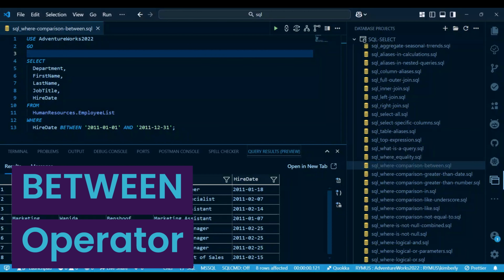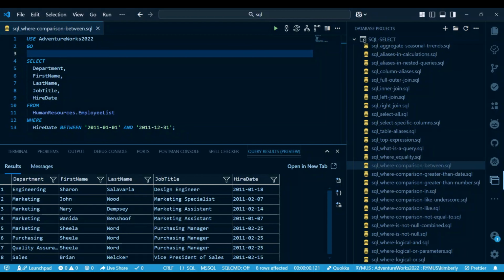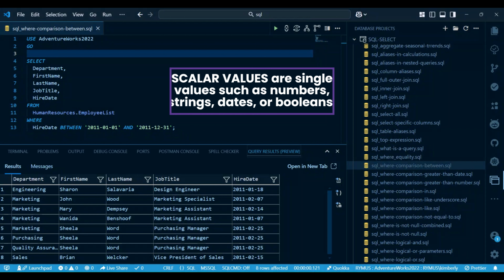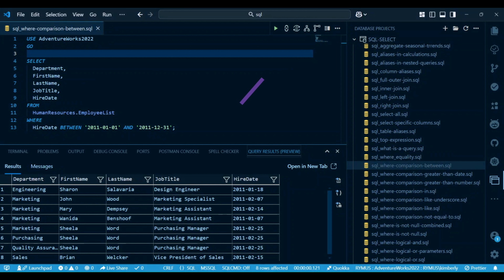The between operator is perfect for narrowing down your data based on a range of values, whether it's dates, numbers, or any other scalar values. When used with dates or numerical data, it provides a clear and concise way to filter results. It is easy to use and understand, making your queries clean and straightforward.